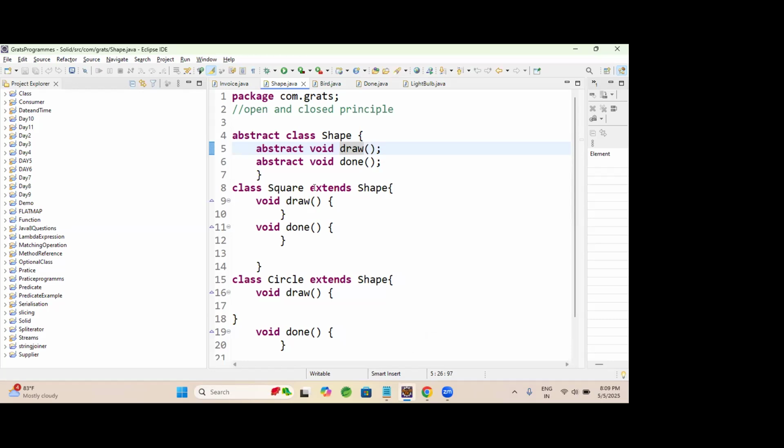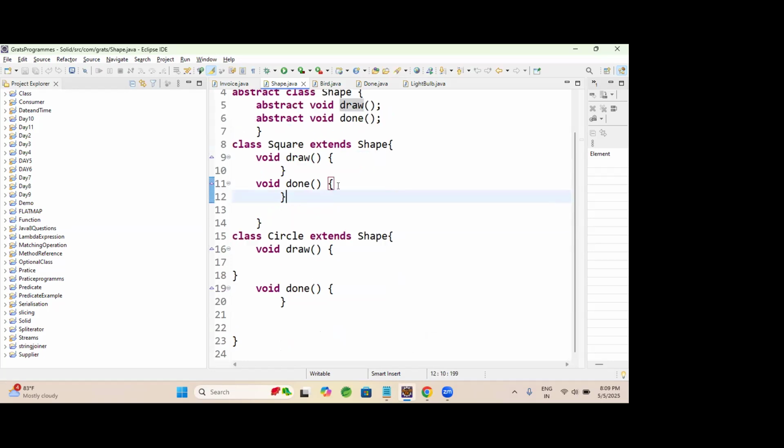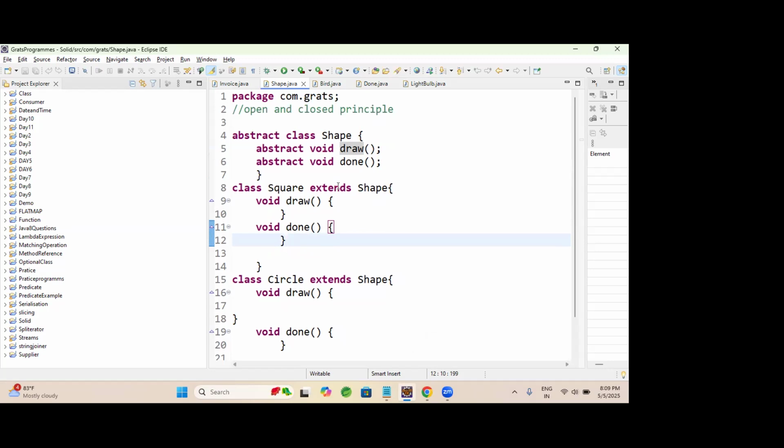However many classes we create which extend the abstract class, each of the abstract methods present in the abstract class has to be overridden in the extended classes. I told you that the open and closed principle states that it is open for extension and closed for modification. Open for extension means if we add new features anywhere in the code, it should not disturb any other code.